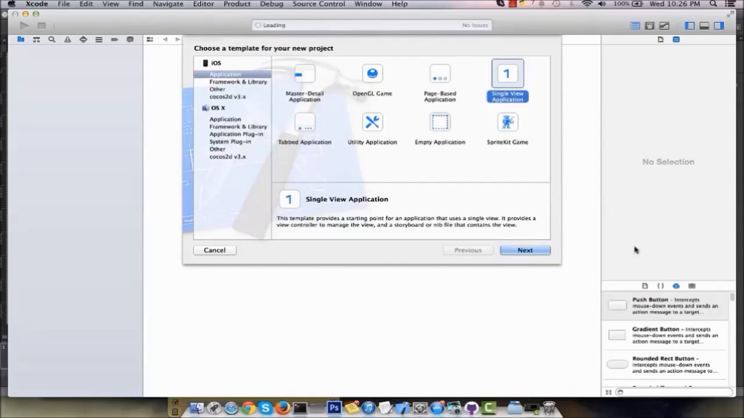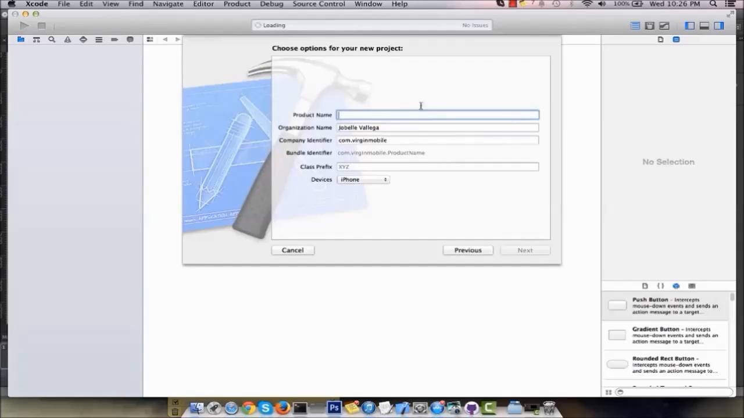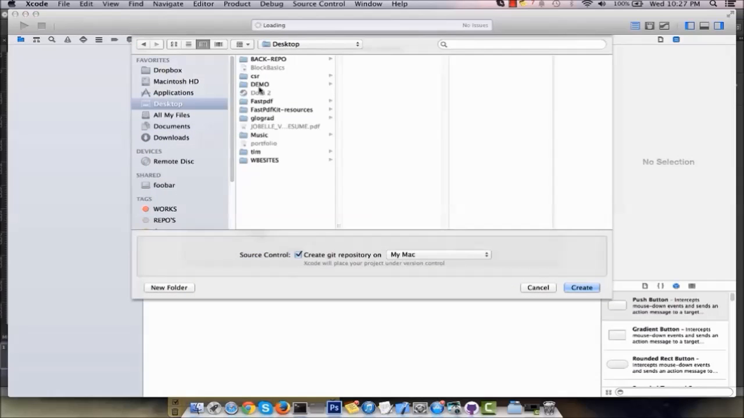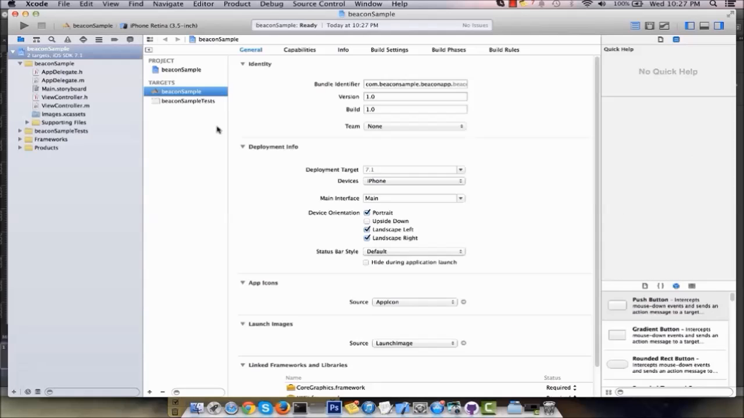Okay, first things first, let's create a broadcasting application. Today we're going to start with a single view application. We are going to name our project Beacon Sample, and create the company identifier com.beaconsample.beacon_app. And we're going to store it in our demo folder.